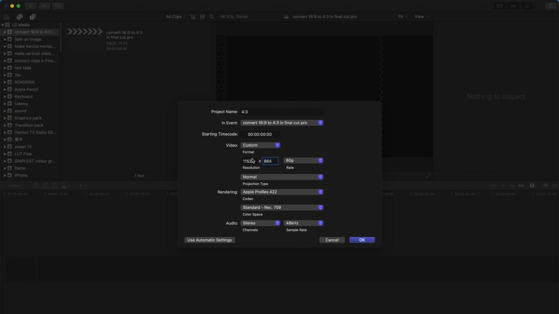Since most of my videos are shot in 4K, I'm gonna choose 3200 times 2400, and that's what I'm gonna use for today's video to demonstrate. And please remember to select the correct codec and standard color space Rec 709.